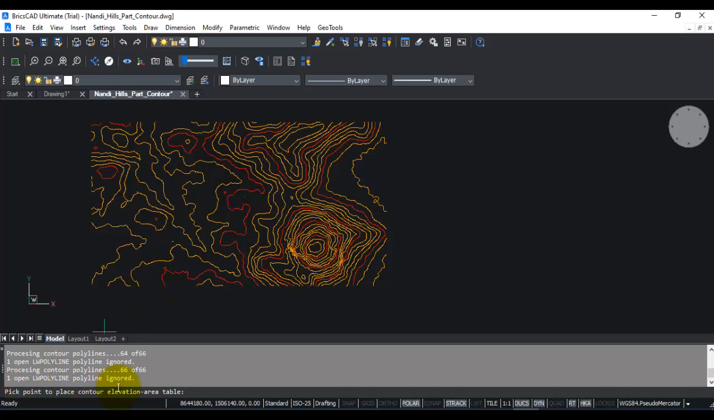Pick point to place the contour elevation area table. So I'm going to pick a point here. Enter table scale factor. The default is 25. You can change it the way you want.